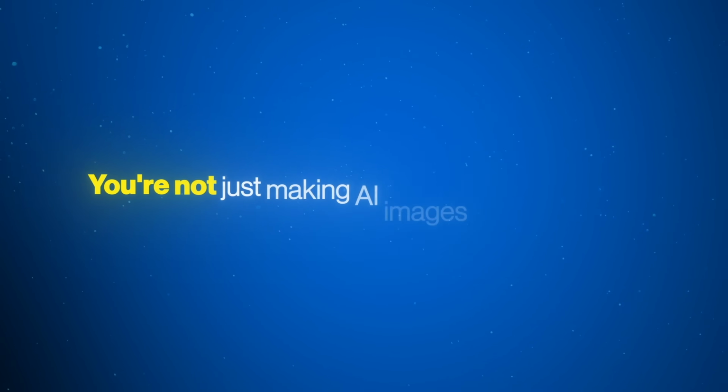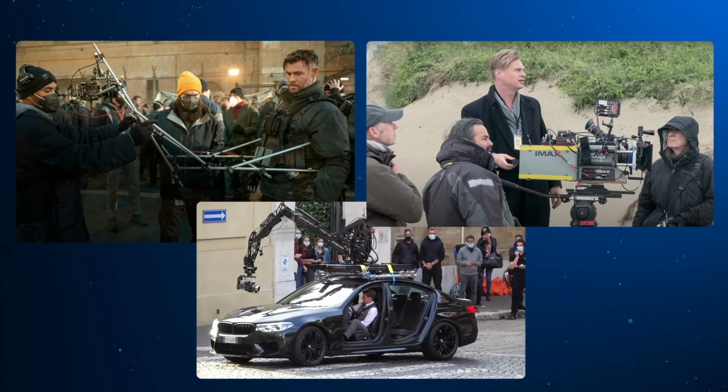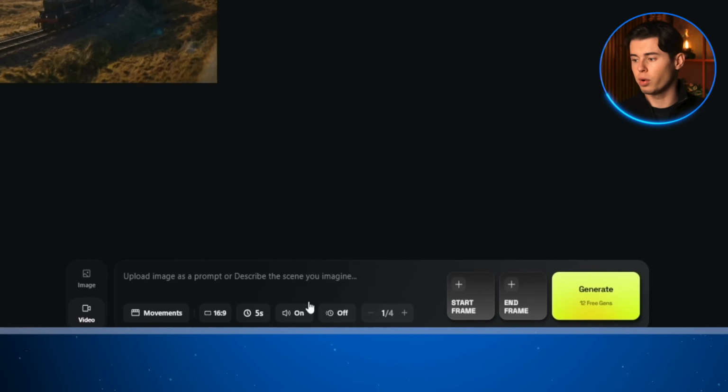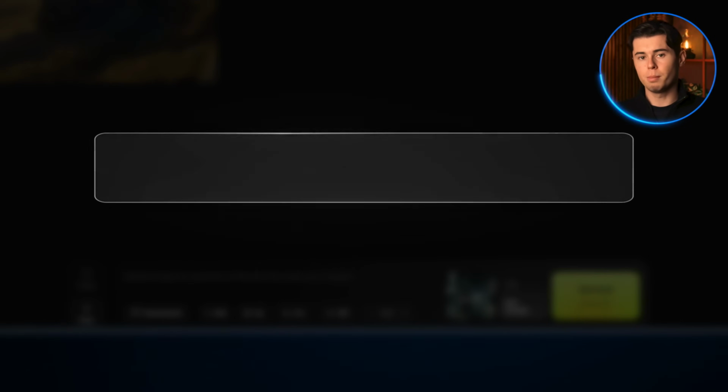This is what separates Cinema Studio from regular generation. You're not just making AI images, you're shooting with Hollywood level equipment. Now take that image and switch to video mode at the bottom. Upload the biker image. In the prompt, describe the motion.